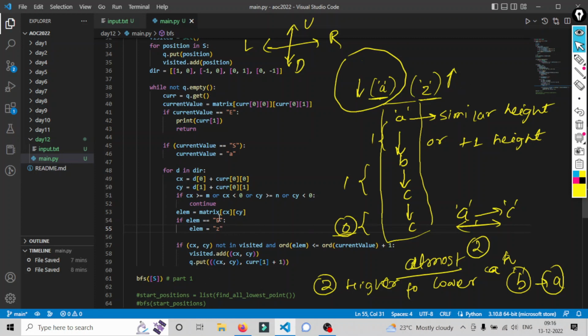If we found the current element is E, then we are sure that this is the highest point possible where we have to reach. This is the destination point. That's why we are making it Z. Now we are checking if the current index which we calculated is already visited. This is just to make sure that we don't visit already visited items.